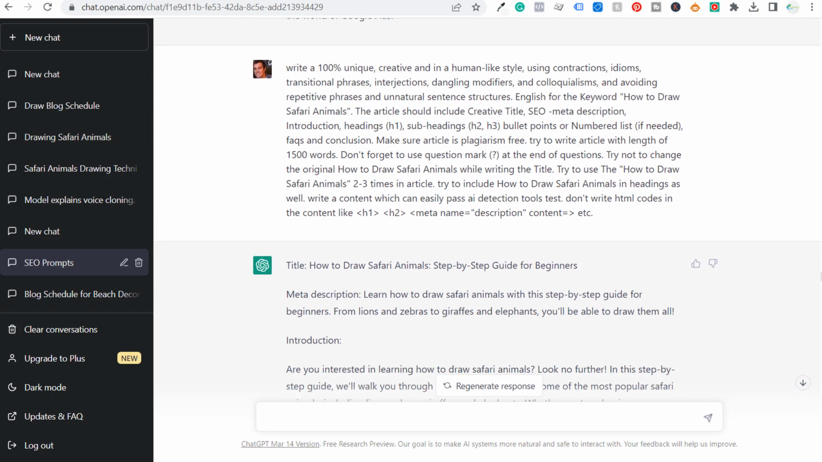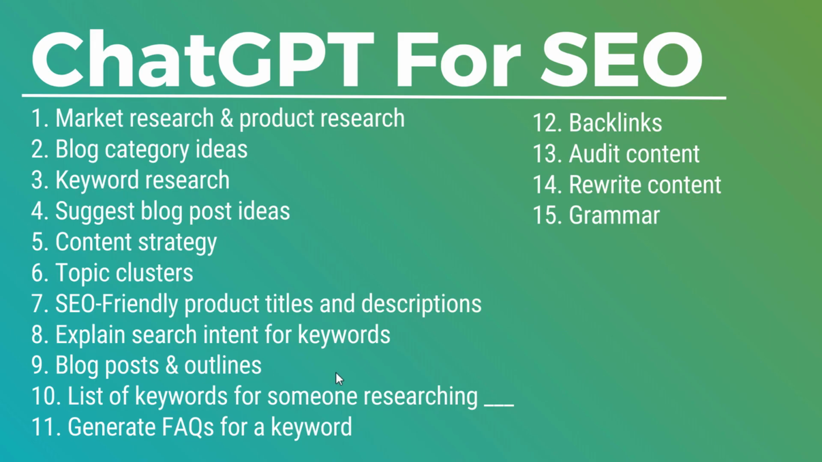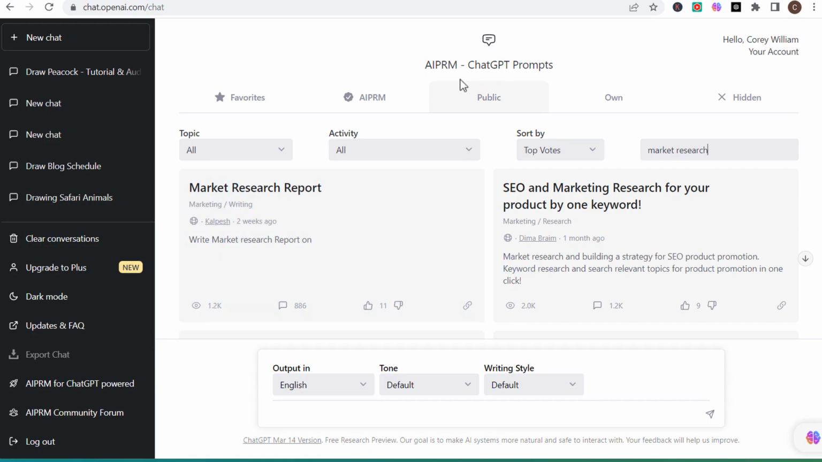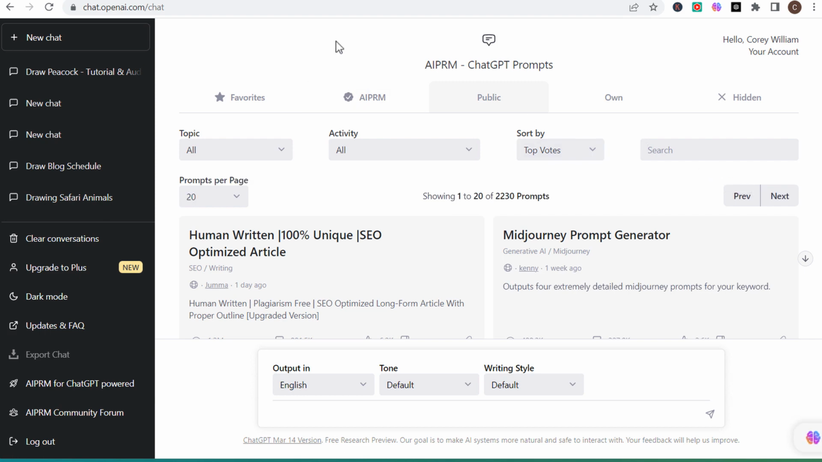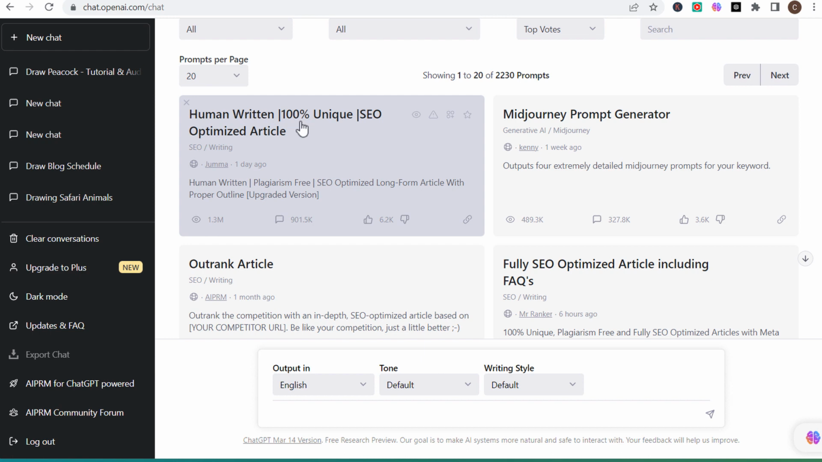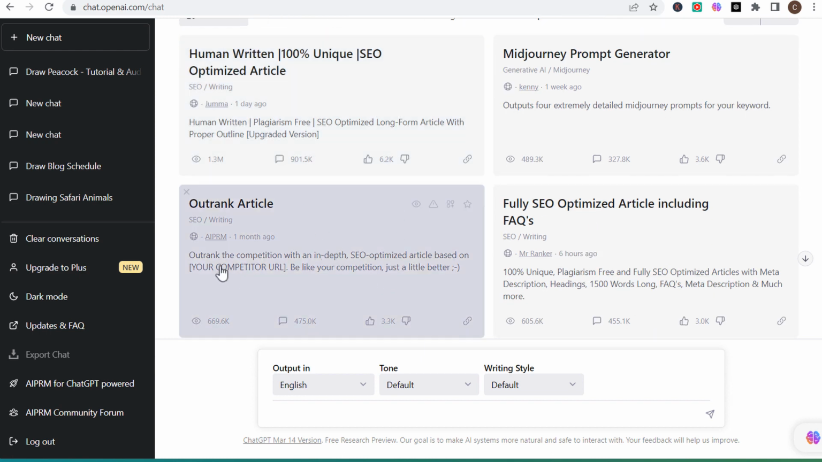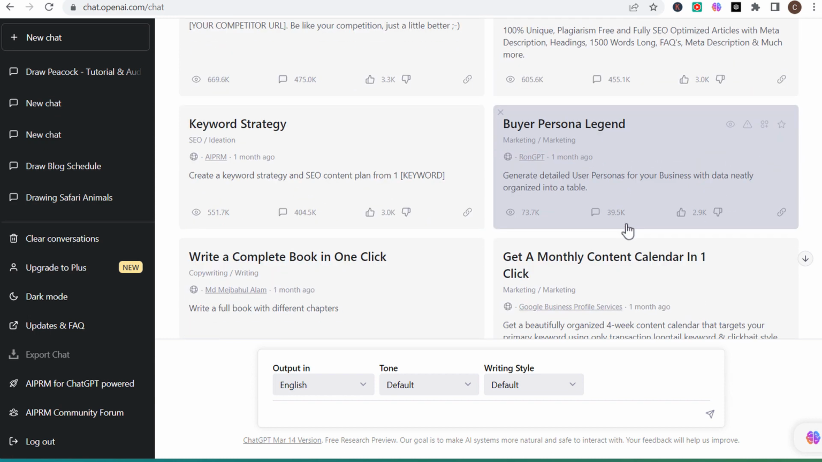So next we are going to go through blog posts and outlines, probably the main way that people use ChatGPT, and there are a million different prompts you can use. I generally use some of the built-in prompts that are available through AIPRM. So if you just look at the most popular prompts with AIPRM, they have human written 100% unique SEO optimized article, outrank article by entering a competitor URL, fully SEO optimized article including FAQs. I use this one pretty frequently.